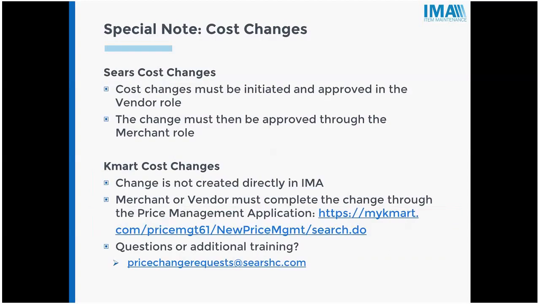So a special note about cost changes. For Sears items that have cost changes, they must be initiated and approved in the vendor role within IMA. The change must then be approved through the merchant role. So occasionally the merchant will initiate that cost change, but it's still going to have to be approved by the vendor. It has to be approved by both roles.